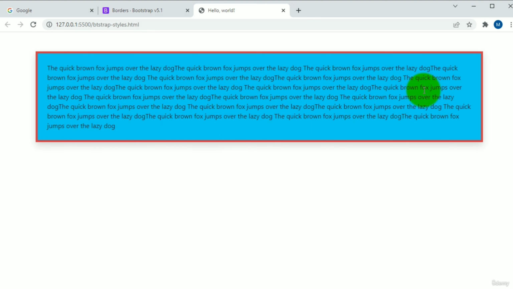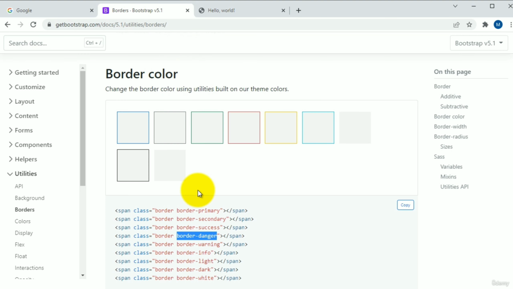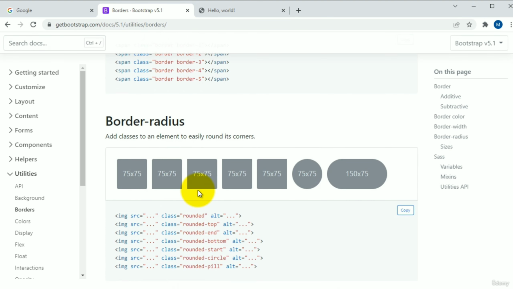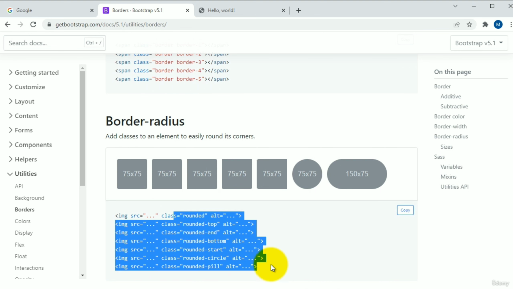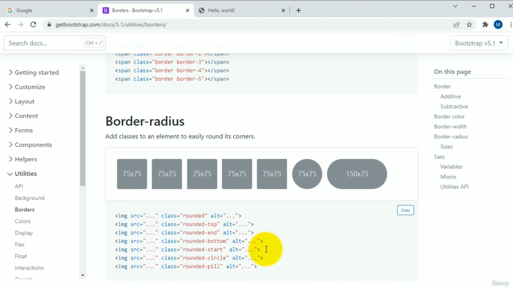Here I want to assign some rounded corners also. Here you can see there is a rounded corner, but there we couldn't find any kind of rounded corner on this paragraph. So what I will do is assign a border radius like this. You can see there are different kinds of class attributes to assign rounded corners. For that, I would like to use the first class attribute, so I will select this rounded class.